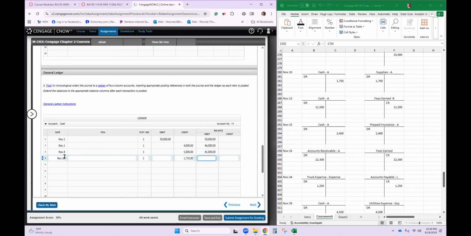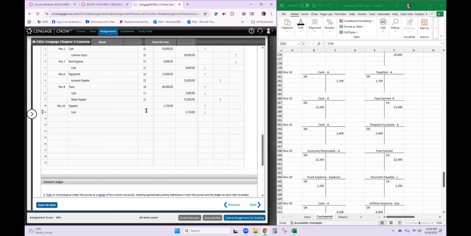Now here comes a new balance, $39,250. Okay, close it. Now we put the account numbers in. So supplies is 13, cash is 11. We're ready for the next entry, November 12th.